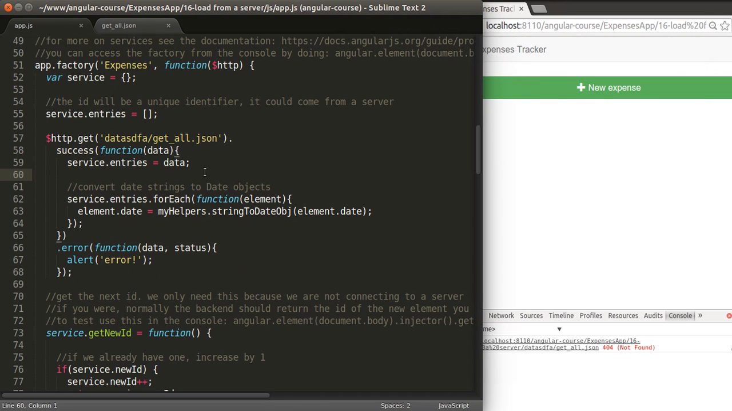So using the get service to make AJAX calls is very simple, as you can see. It's as simple as it is with jQuery. This is one of the strongest parts of jQuery, was how easy it made it to use AJAX calls. And as you can see, Angular makes it just as easy.